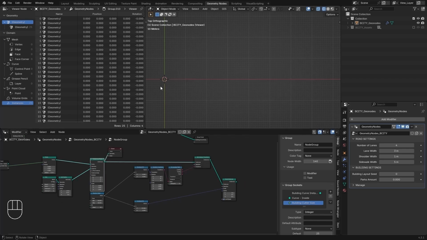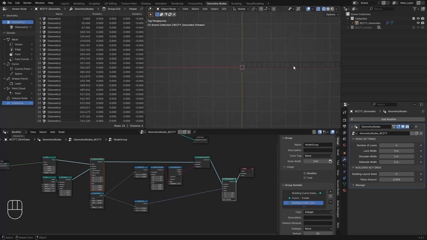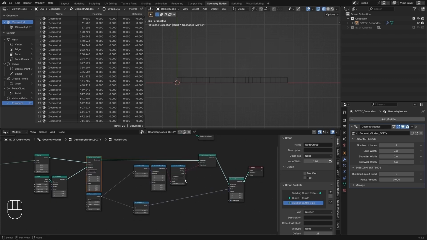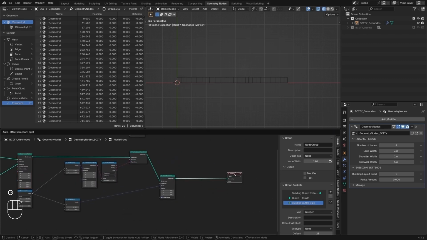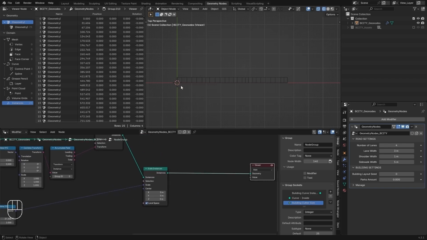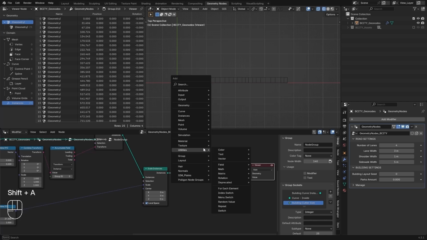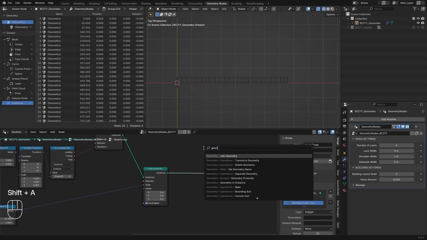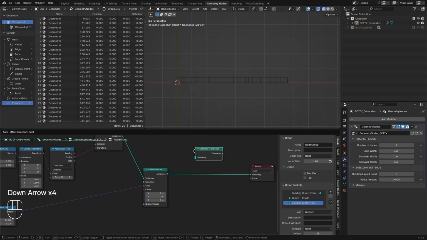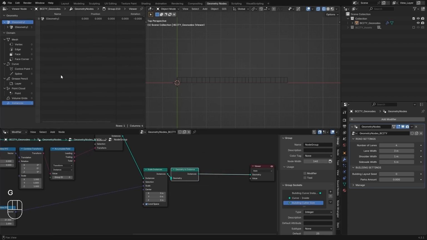Instead of having a group of single planes here, we'll end up with a number of instance layouts, or rows, which we can then accumulate along the y-axis, just like we did along the x. To do this, we first need to convert all 25 of these instances into a single instance. So we're going to use geometry to instance. That turns everything into one instance.